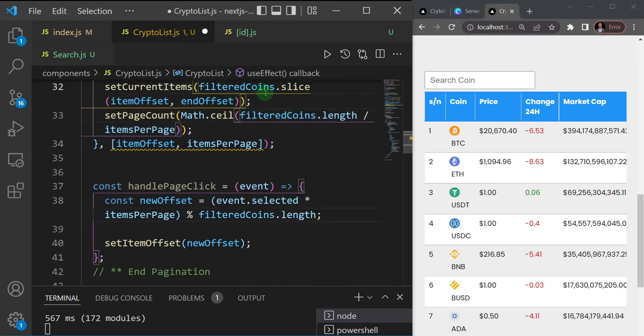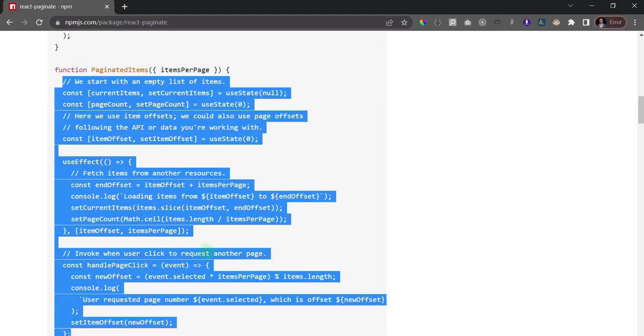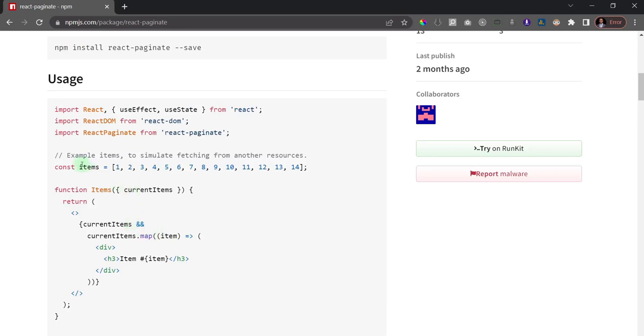So I've replaced the items. Let me just show you, I want us to be on the same page here. If you look here, you see that they are paginating through these items. All right, so we are not paginating through items, we are paginating through our filtered coins. That's why I'm changing these items to filtered coins.